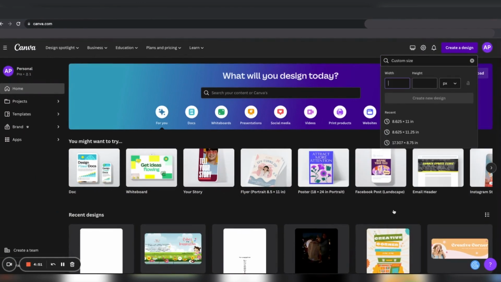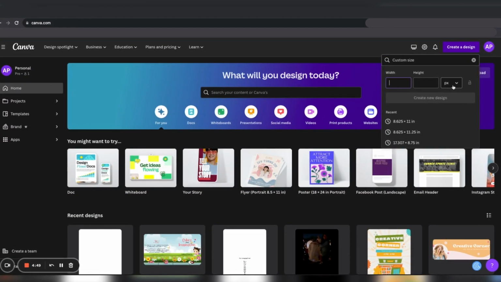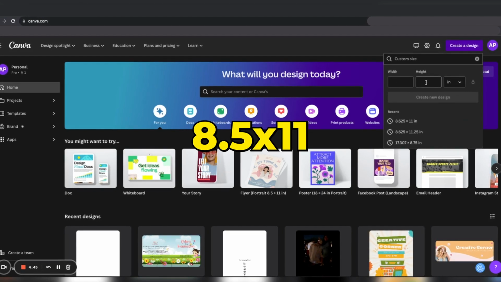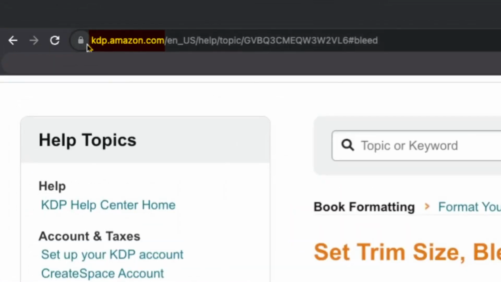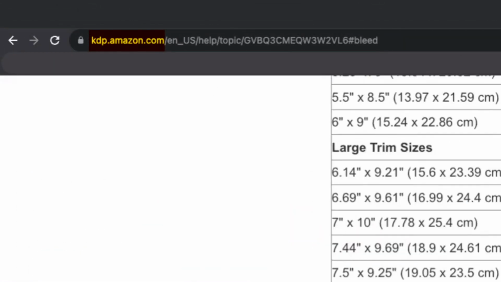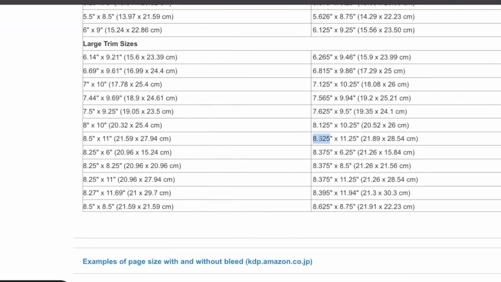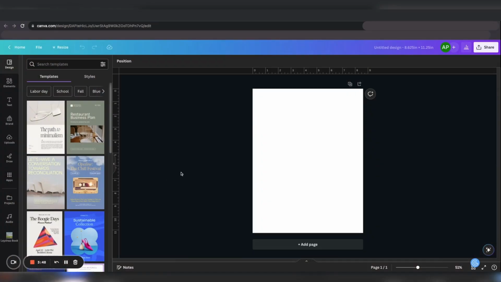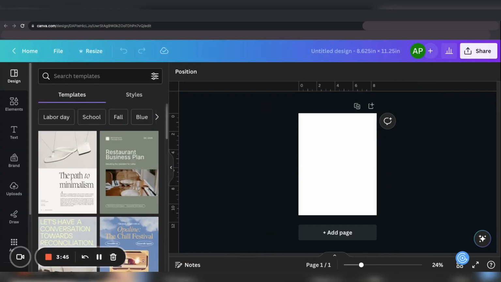Alright, once you're set with your account, it's showtime. For crafting those interior pages, we're aiming for the crowd favorite size, a classic 8.5 by 11 for our masterpiece. Unsure about the perfect dimensions to enter in Canva? Zip over to the Amazon KDP site for some trusty advice. With the bleed dimensions in hand, zoom back to Canva, punch those numbers in, and bam! Watch as your page springs to life, all ready to roll.